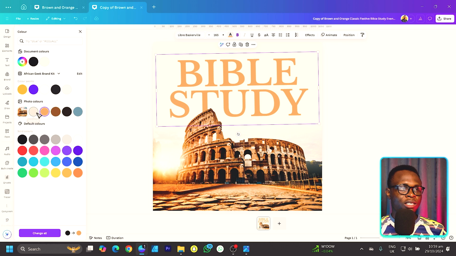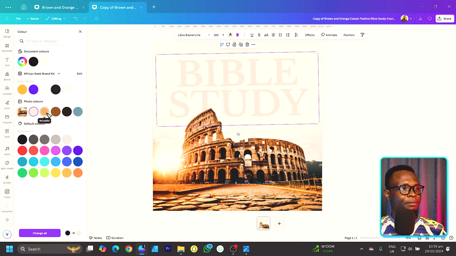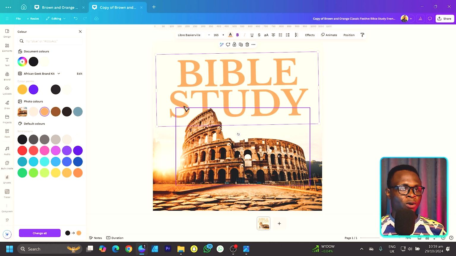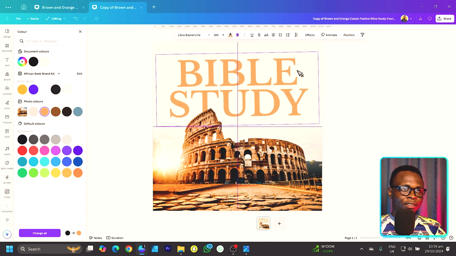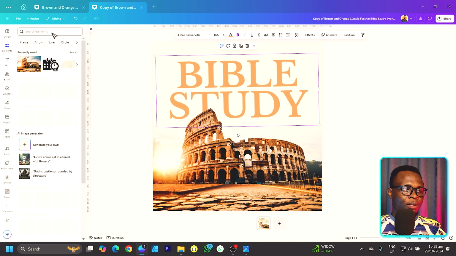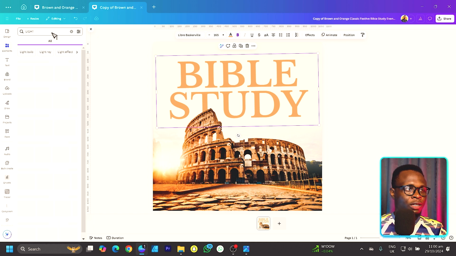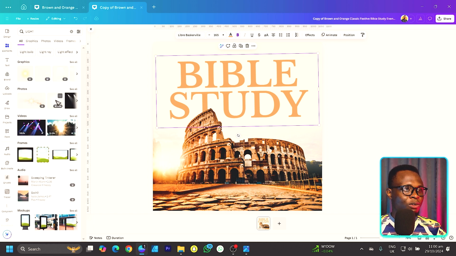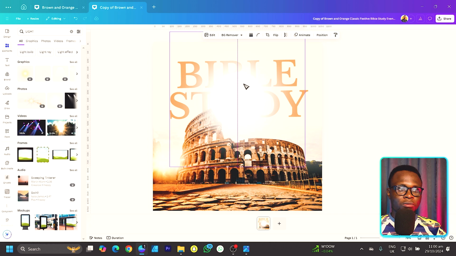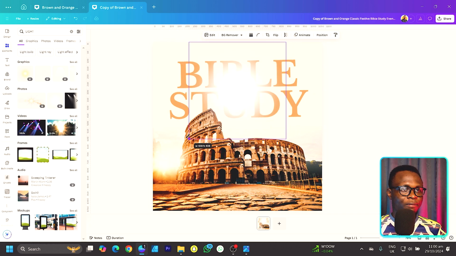Okay, so this works, this also works. But I think this works better. So what we'll just do is I will keep this here like this, and come here into element and search for light. Once you search for light, there's so many lights you will see. So maybe this one can work. Yeah, but I think it's too sharp over here.